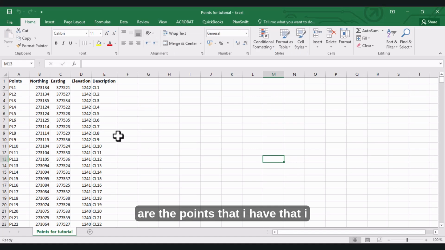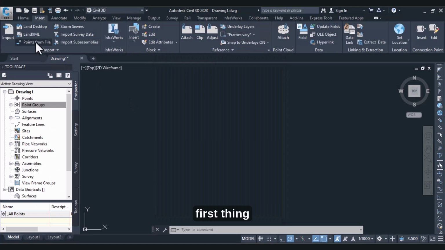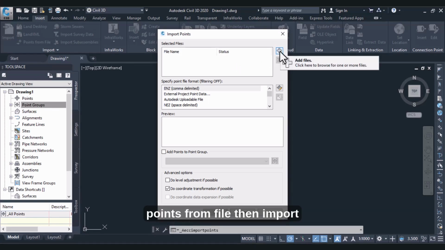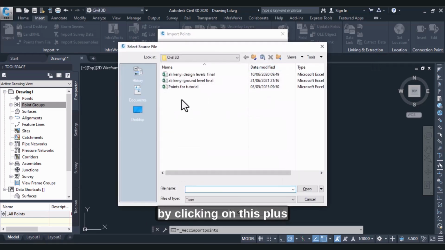So these are the points that I want to import into Civil 3D. So we'll go to Civil 3D. First thing, you go to Insert, Points from File, then import by clicking on this plus button.